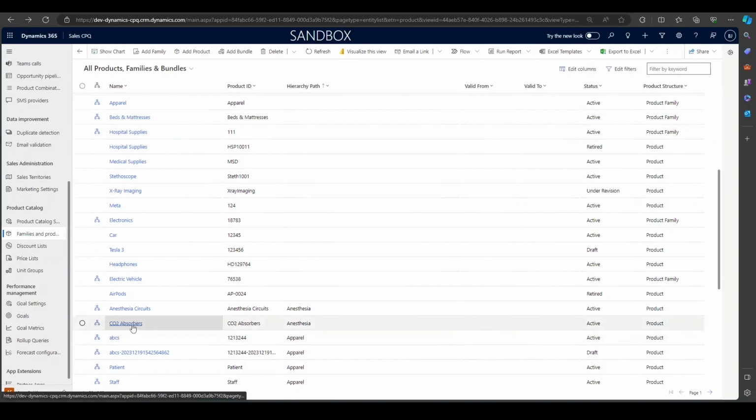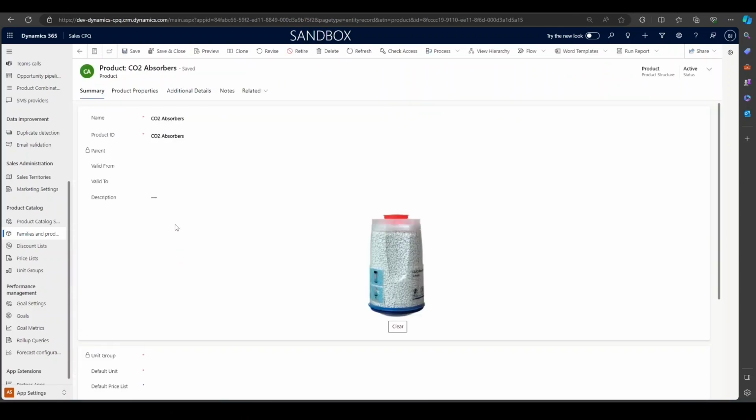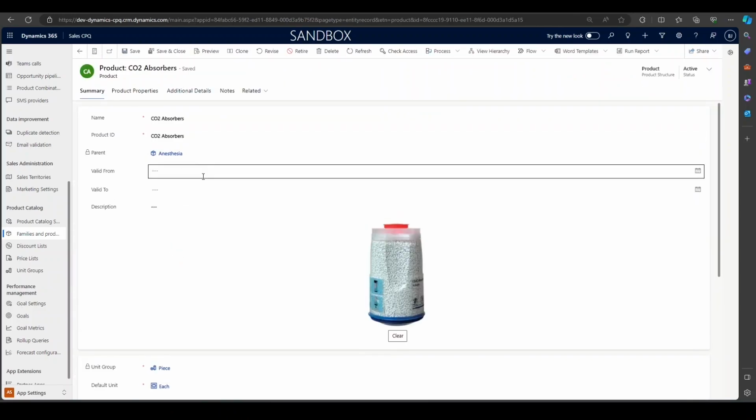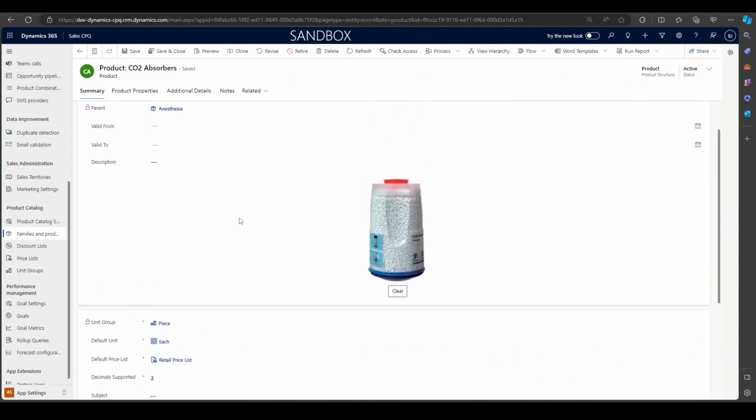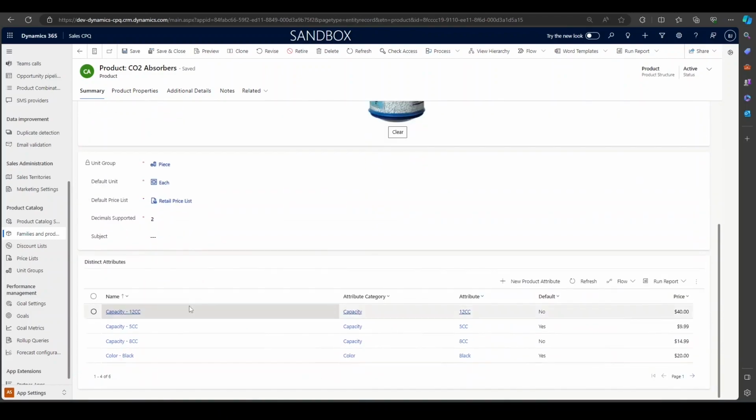Let's take a look into the product CO2 absorbers. Once the product has been opened up, it will show the product image, product details, and different distinct attributes associated with this product. In this case, we are referring to capacity and the color. The capacity has the attribute categories, different attributes, default, and the pricing for each one if needed.